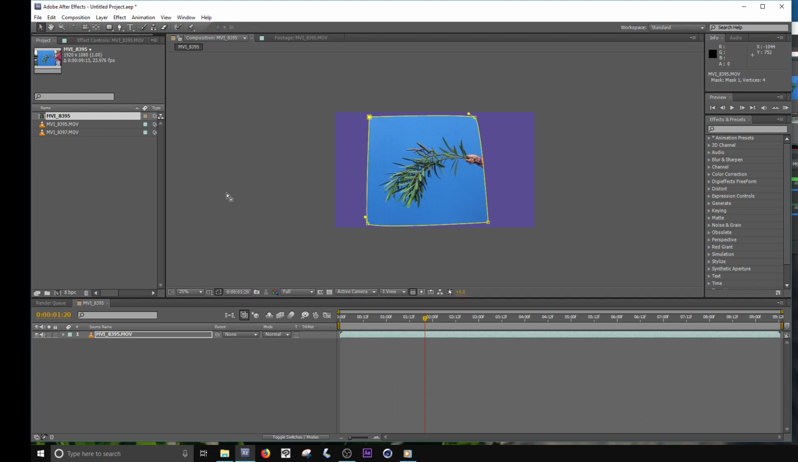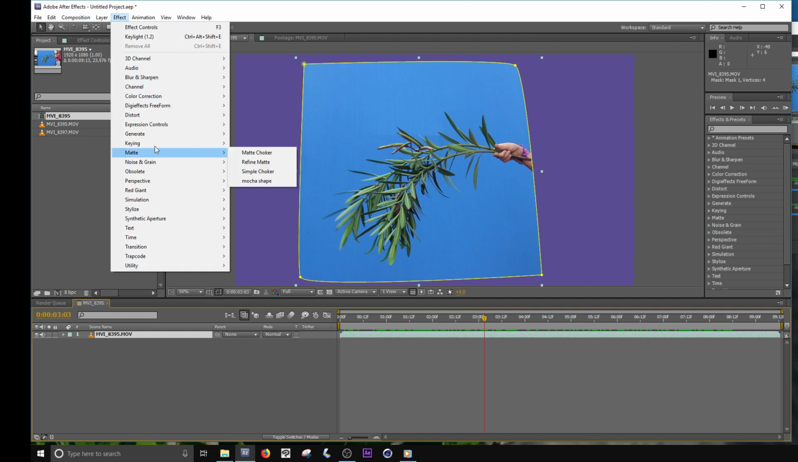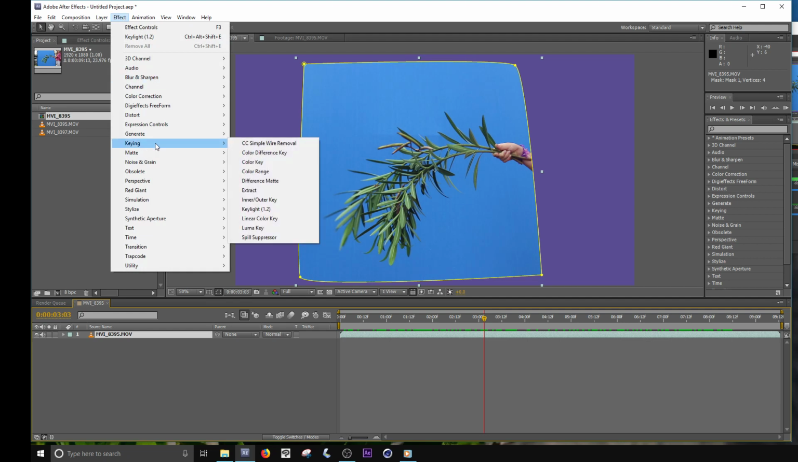So I've masked out everything I know for sure I don't need, because the way that this swings through, it doesn't break the plane of the mask, and so this is pretty good. I could even come in further to get her hand out if I wanted to. That's step one. Step two is now to add the effect that we want to do, which is under keying, and we're going to use Keylight.